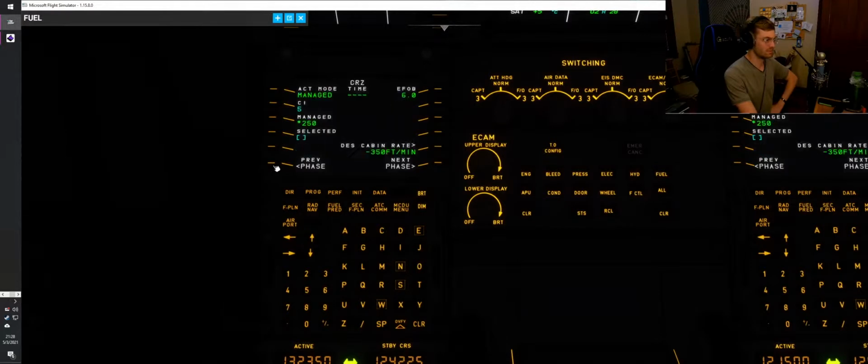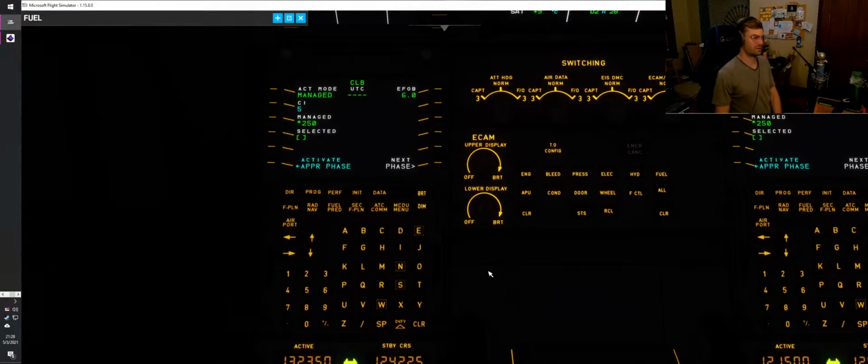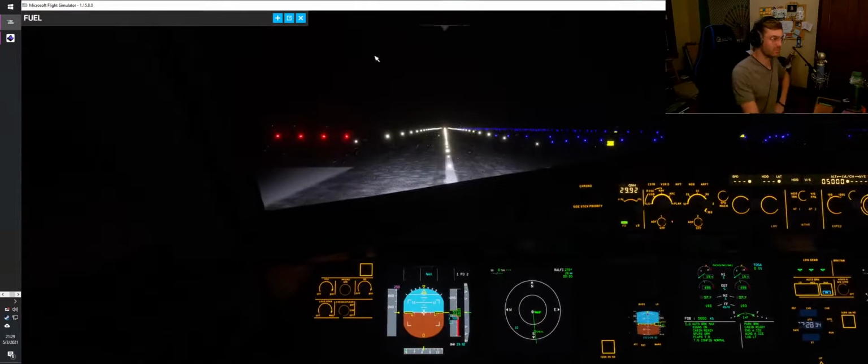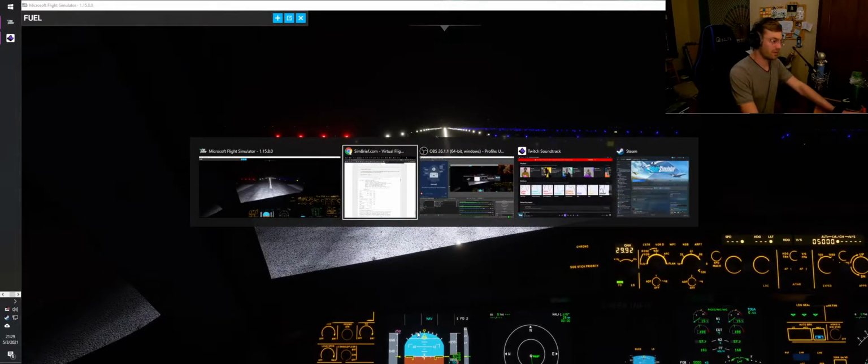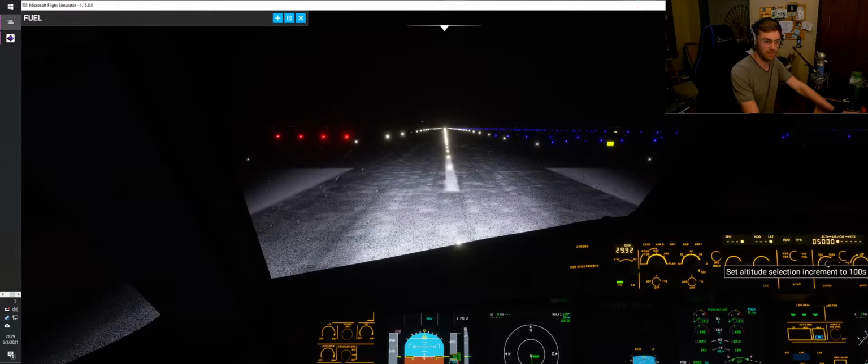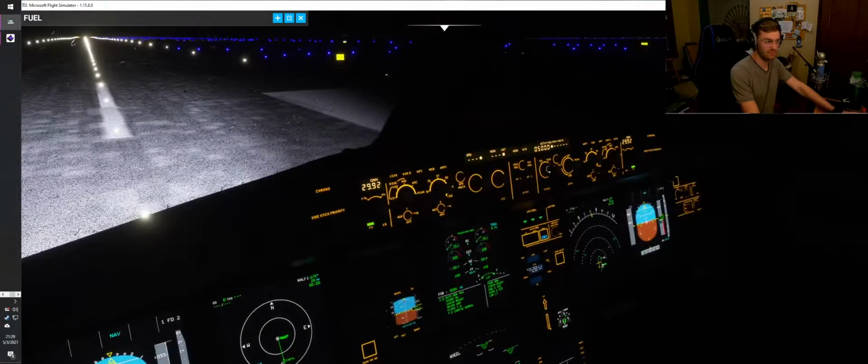Interesting. It just says activate approach phase. Welp, I don't know what to do about that. So I'm just gonna wing it, go ahead and take off and get rolling here. Not a short flight, and I'm pretty tired already, so. I'm not gonna have any V-speeds here. I think I said my cruise altitude was a very low 13,000, right?